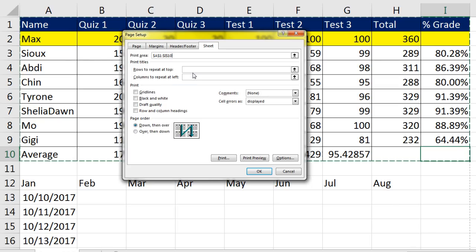Now, later in the class, we'll see how to use rows to repeat at top. Now, just as an example, if we had 100 students, I could highlight just row 1 and 2 right there, and on every page, it would print those headers at the top. Columns can be repeated also. Here's some other options for different items you can print. We don't know what comments or errors are yet, but later we will. And then if you have many pages on one sheet, you can decide to print down and then over, or over and down. I'm going to re-click that.